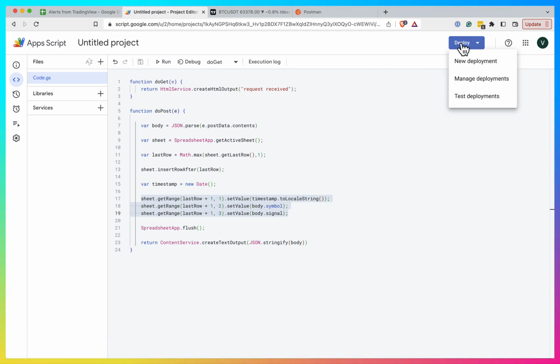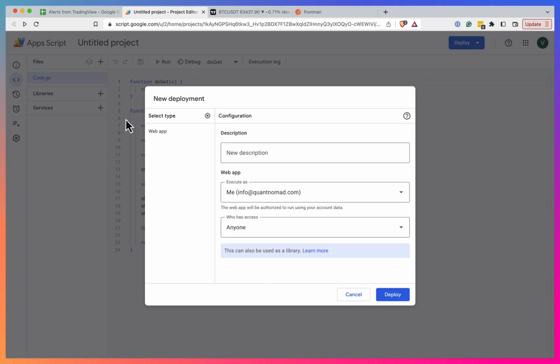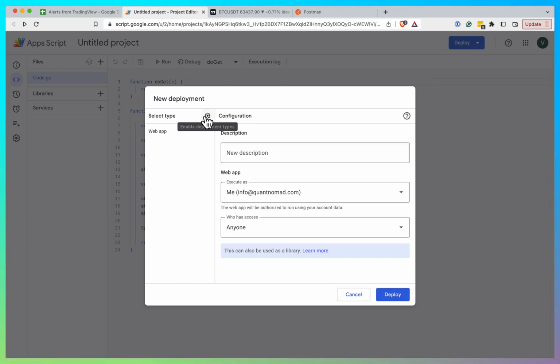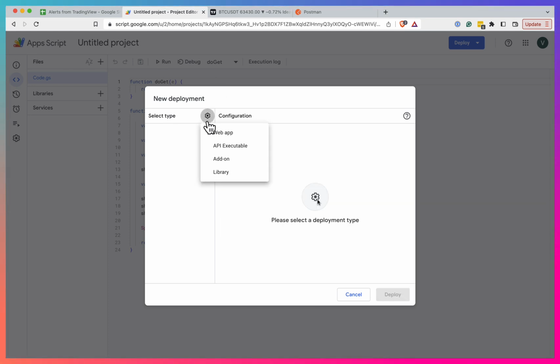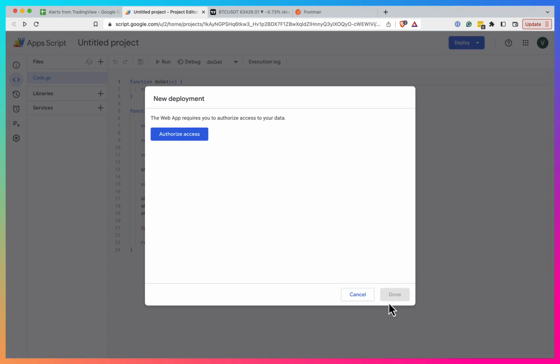You can click on this button at the top of the page, click New deployment, and here let's wait for a sec. So here you can see you have some parameters for our deployment. You need to select Web app as the type of your application. Here we need to add a description. It should execute as you, and who has access should be Anyone. So let's click Deploy, and after that we need to authorize access.